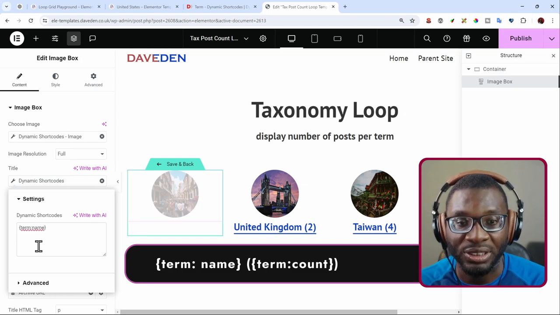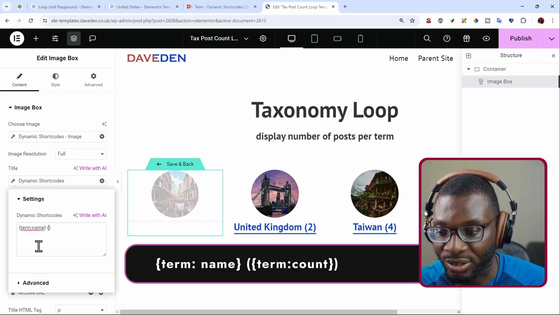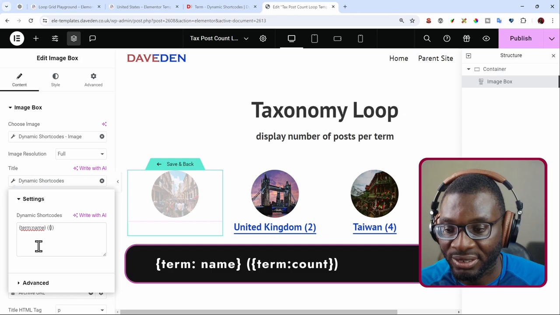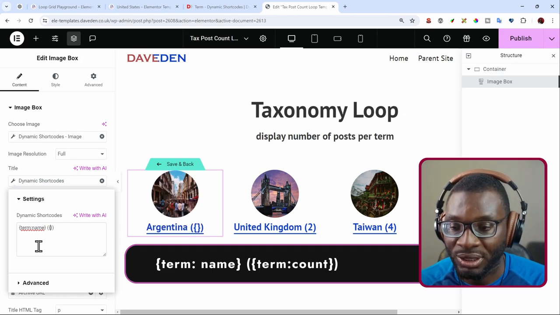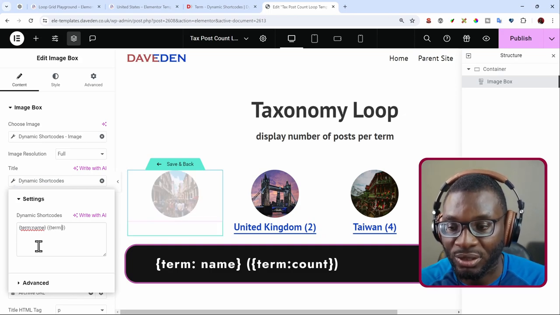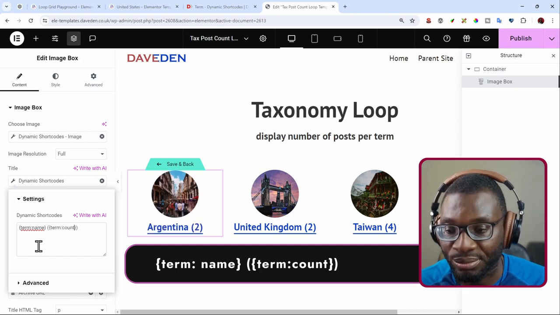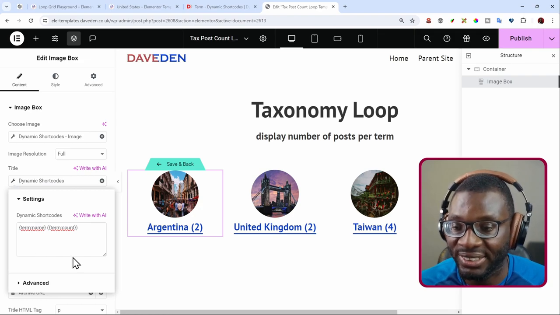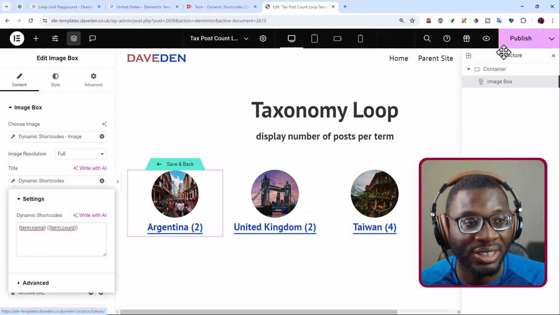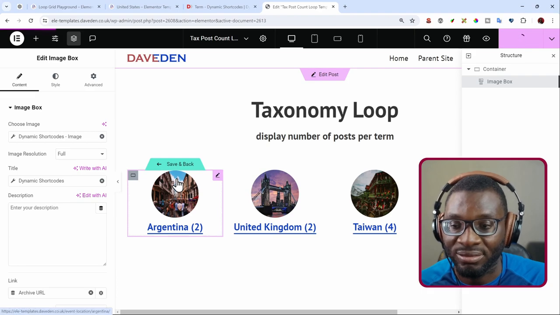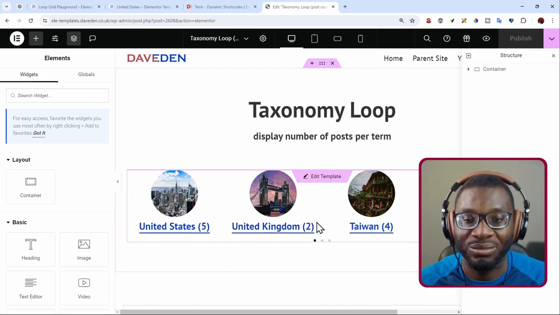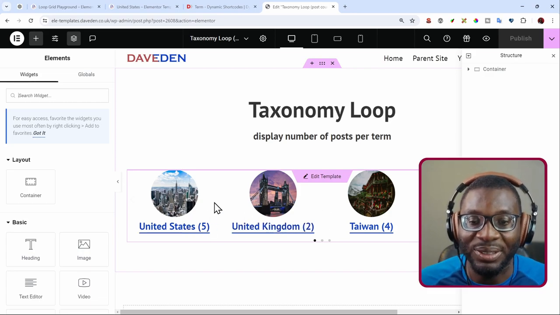Then I think I put in a bracket, so open and close that bracket. Then the curly braces to start another dynamic shortcode. Now say term colon, and this time I want to count. And that's it. That's how simple and easy it is. You don't have to do much work. Now I can just publish it and save and back. And we have our templates, everything working perfectly. That's how easy it is.